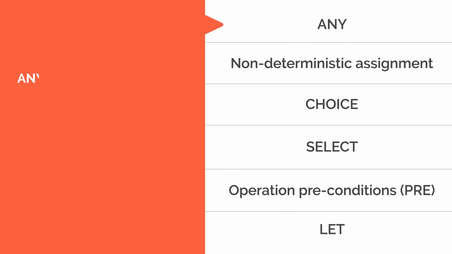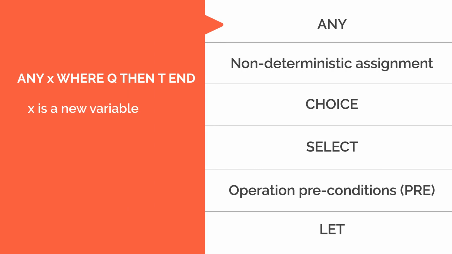In the command ANY X WHERE Q THEN T, X is a new variable whose scope is within the command ANY. Q is a predicate that types X, and T is a machine command that means the body of the command. This command allows an arbitrary choice of a value for X that satisfies the predicate Q and then executes the command T based on this value.